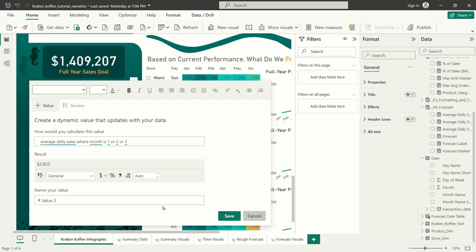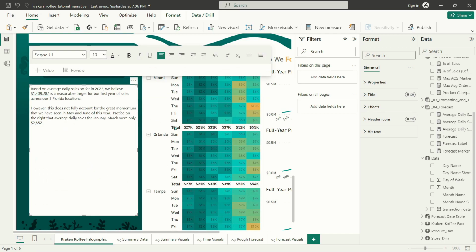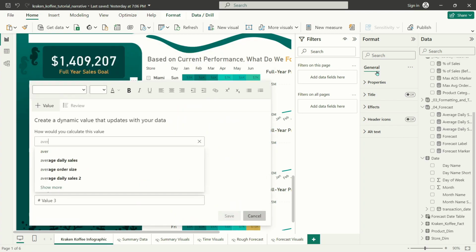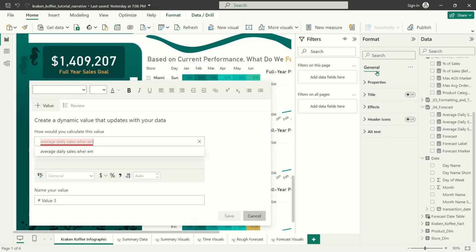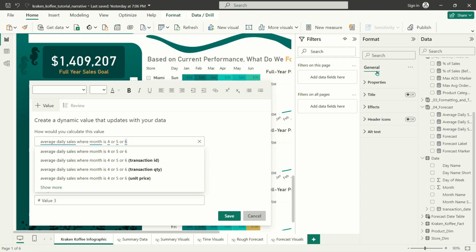There's $2,852, which I've already built this once, so I know that's correct. And I'm drawing contrast to the fact that while average daily sales for April to June spiked to, now I want average daily sales where month is 4 or 5 or 6. If you're wondering where the 4 or 5 or 6 are coming from, those are just the numbers assigned to those months, right? April's the 4th month, May's the 5th month. I'm sure I don't need to explain that to you.